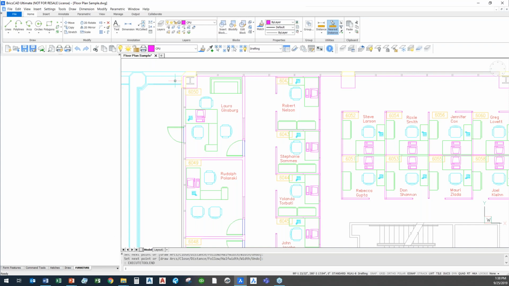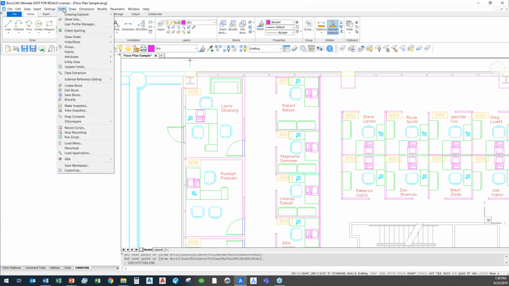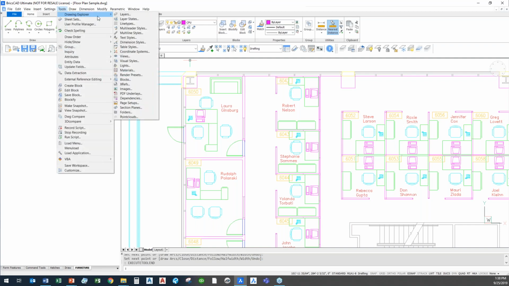Say I want to start adding the blocks that are in this drawing. All the blocks, all the things that I've created in this drawing are useful, and I'd like to have them for other projects. So it's not a problem. All I have to do is go up to my tools, Drawing Explorer, and go to blocks.